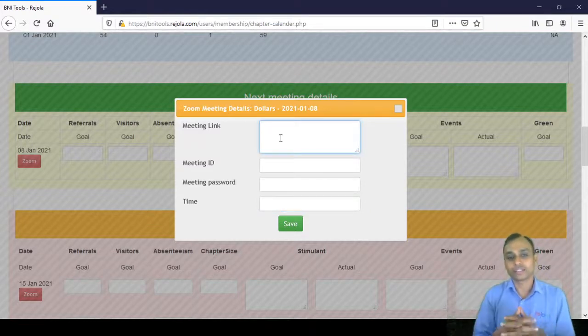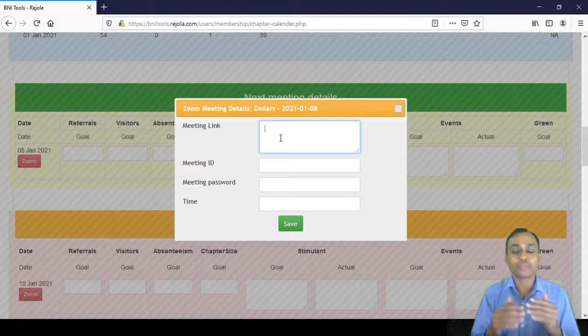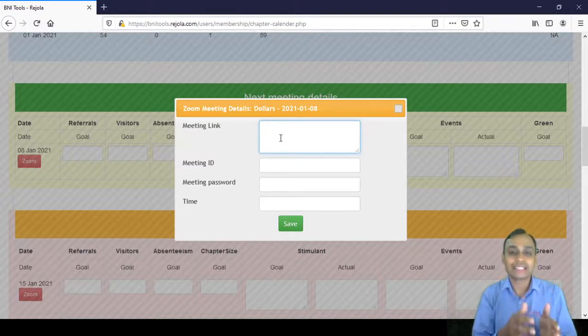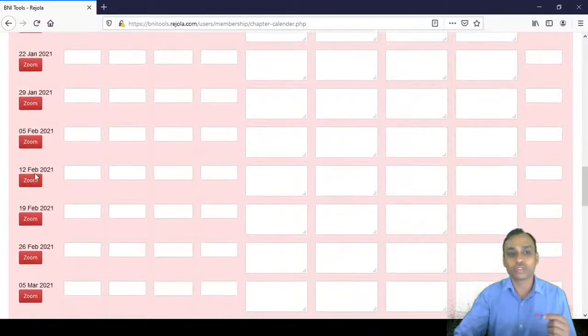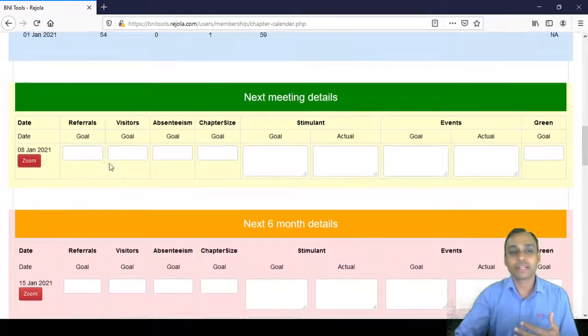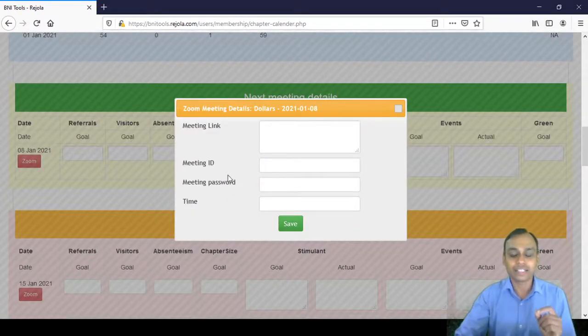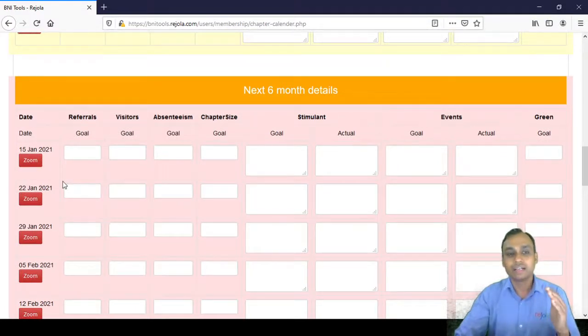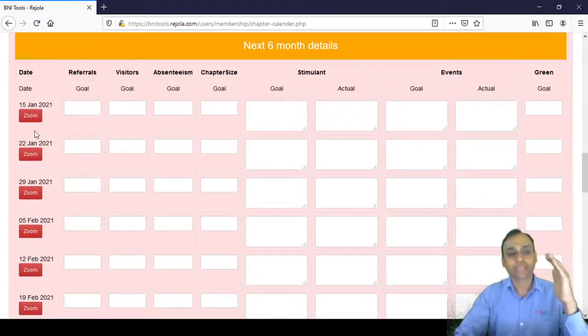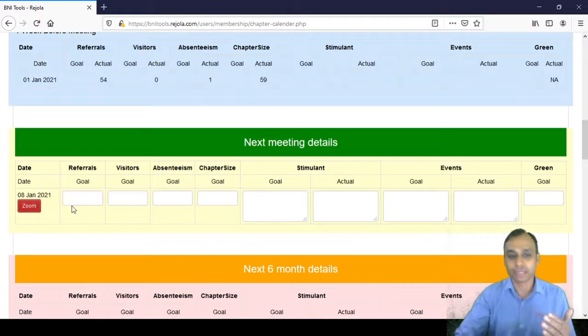One thing the LT can do is, if you create a recurring meeting on Zoom, you just have to update these details once on BNI tools. But if you are creating separate meeting IDs for each week, then you will have to come and update separately every single week. So we strongly recommend that you create a recurring meeting ID and update the recurring meeting details here. Once you do, the meeting ID, which is the same for each week, will automatically get assigned for every single week.